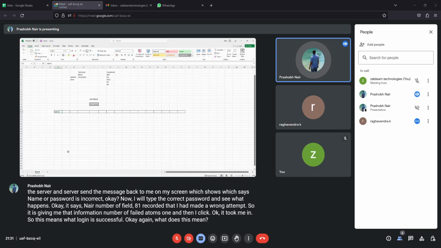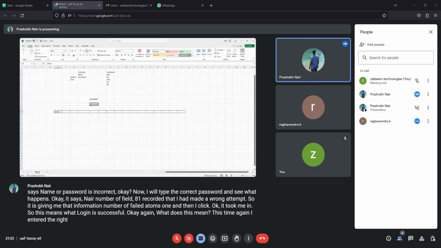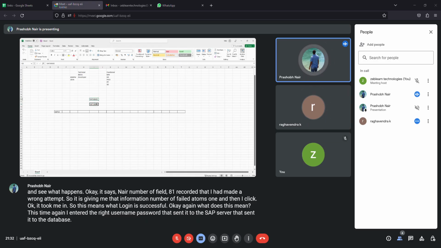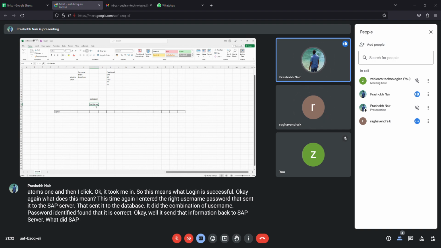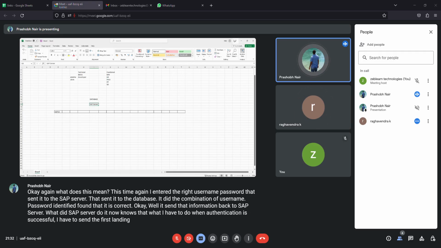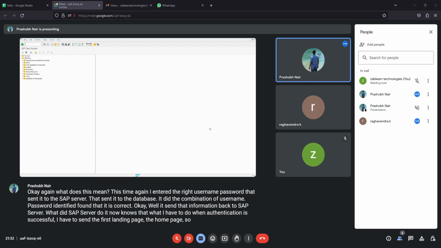This time again, I entered the right username and password that was sent to the SAP server, that sent it to the database. It did the combination of username and password, identified, and found that it is correct. So it sent that information back to the SAP server. What did the SAP server do? It now knows what it has to do when authentication is successful. It has to send the first landing page, the home page. So it sent me the home page.